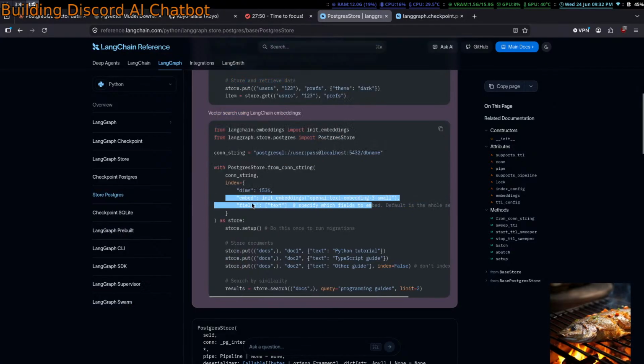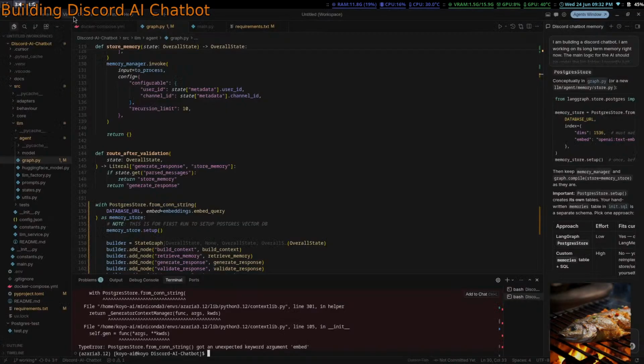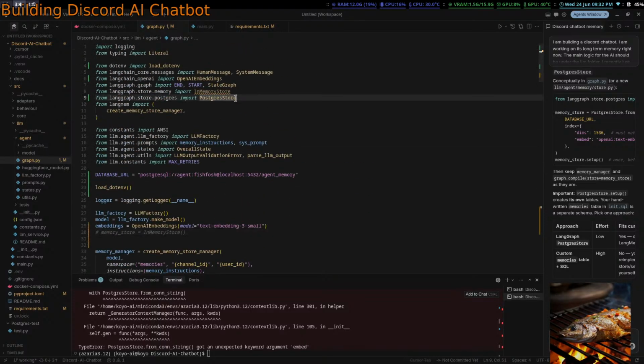Default is a whole serialization value. Yeah, I don't know what those words mean. I assume that means just like the entire message, everything about it, including the user. I should probably learn about this. Okay, I just want to get something working first, and I think we should be okay. So let's just try following this quick start.